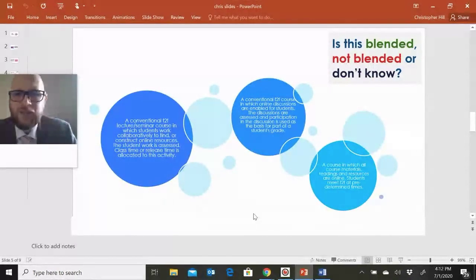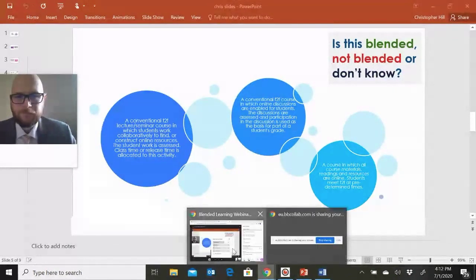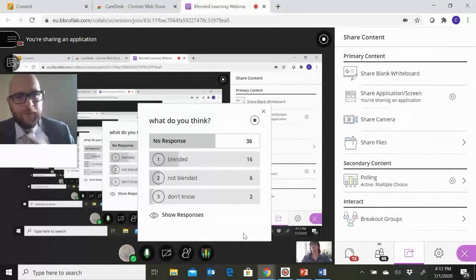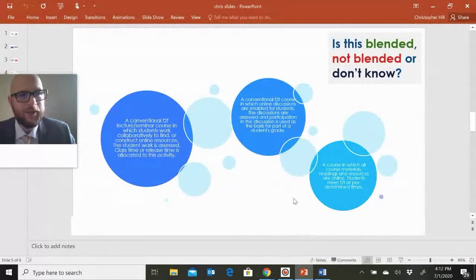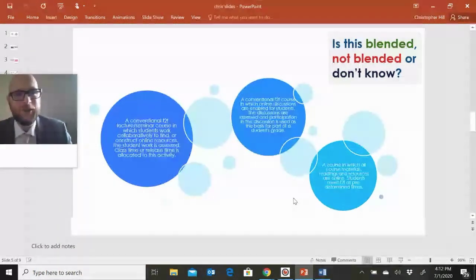Second example is a conventional face-to-face course in which online discussions are enabled for students, and the discussions are assessed and participation is used as part of the student's grade. And the final example is a course in which all course materials, readings and resources are online and students meet face-to-face at predetermined times. So those are the three examples. But thank you very much for the note about reading. That's very, very helpful. And a critical point about blended and online learning. If people can't access the resources, there's kind of an issue with everybody's participation and understanding.